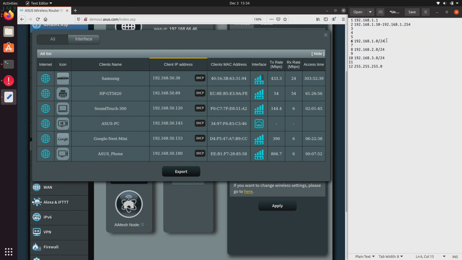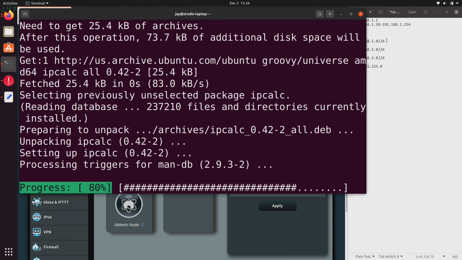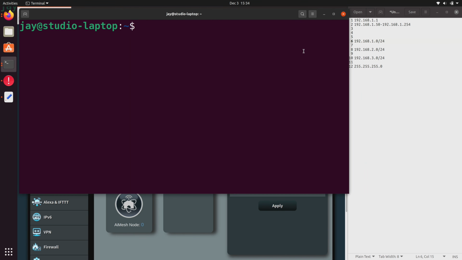And I'll open up a terminal. And there's a utility that you can install on Debian and Ubuntu. It's actually available on other distributions as well, but it's not quite the same utility on those. But I can run sudo apt install ipcalc. Going to be a pretty quick install. And it's already done. So let's see what this actually looks like.